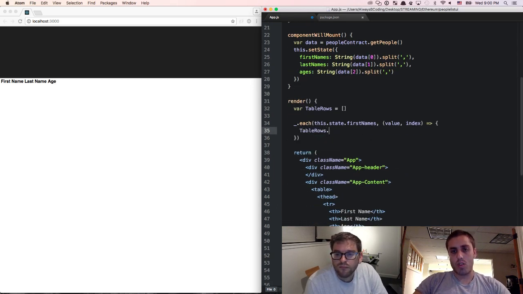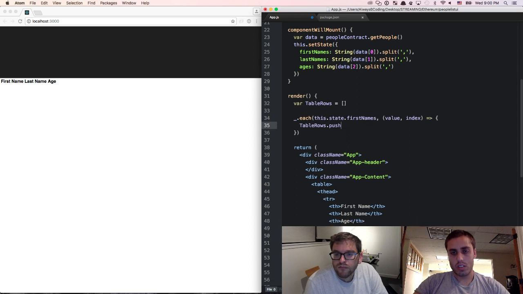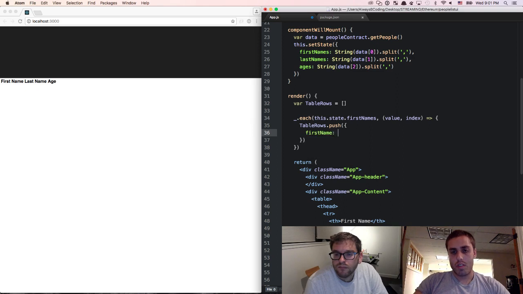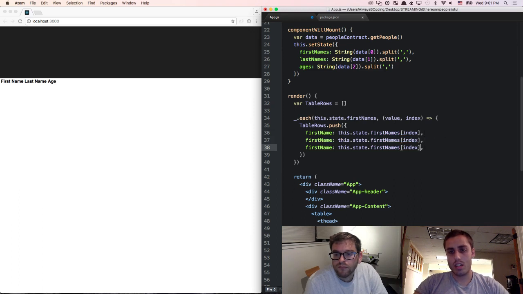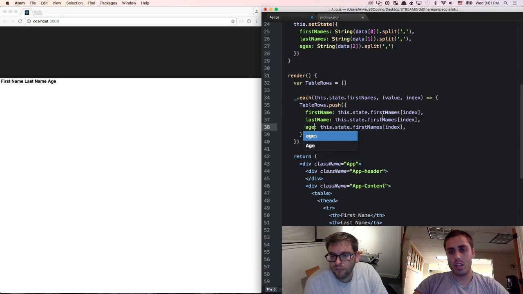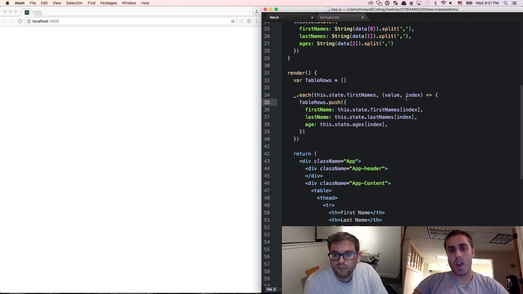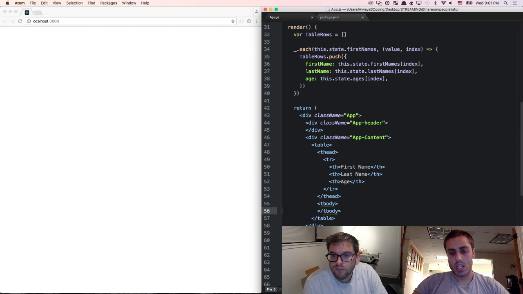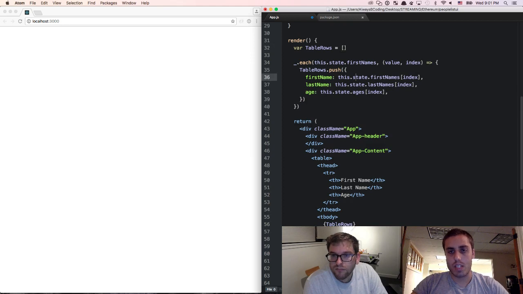and we'll do table rows dot push, and we'll push it an object that looks like this: first name this dot state dot first names index, last name, age. So last names, ages. So now we're going to have this array of objects, and we can render, well, actually, sorry, I need to render JSX from this. I'm being silly.